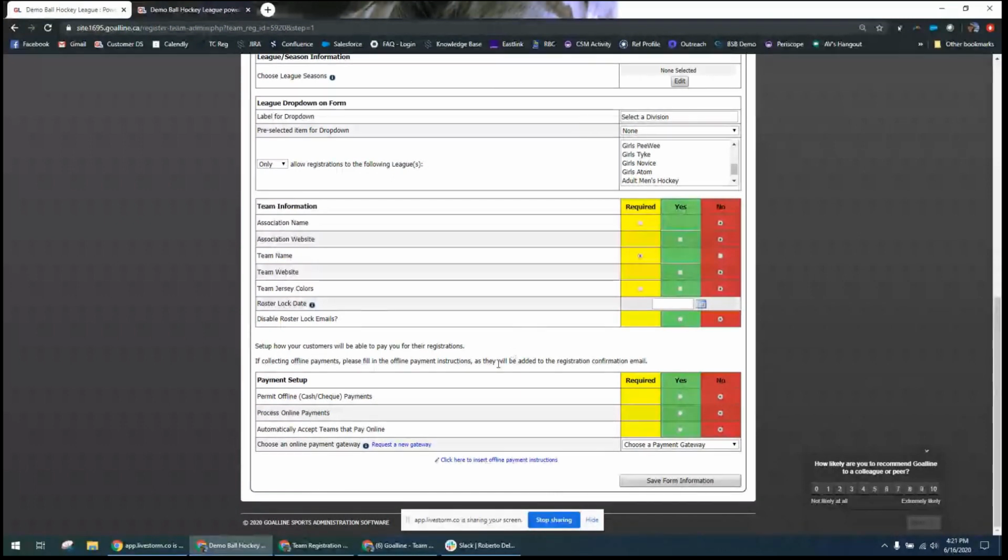The last thing on step one for our form and setup information is going to be about our payment options. So how do we want people to pay, or how are we forcing people to pay, depending on how you look at it? Your options here are to permit offline, which are cash or check payments, to process online payments, or both. So you can say that, yes, you can pay online or offline.